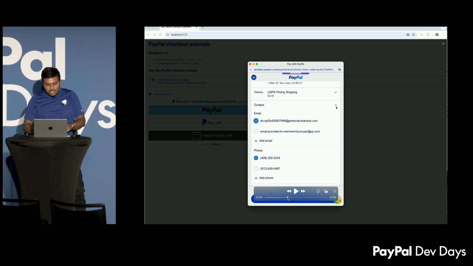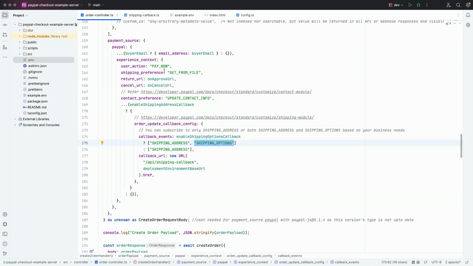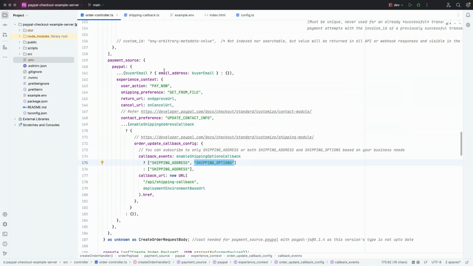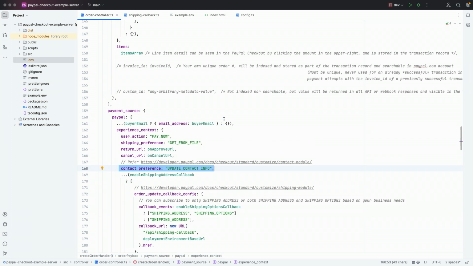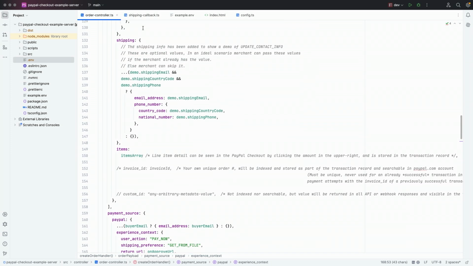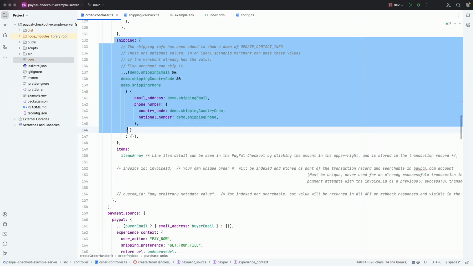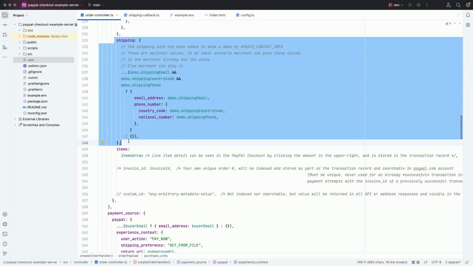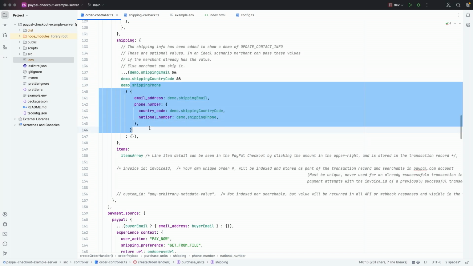Now, to pass that, again in the create order callback, the first lifecycle hook, the merchant needs to pass contact preference as update contact info. Optionally, this is where we were talking earlier about the shipping section, if the merchant has this data available, they can pass the buyer's shipping address as well as the buyer's phone number or country code. Again, it's an optional field. If the merchant has it, they can pass it, or they can elect not to pass this data.